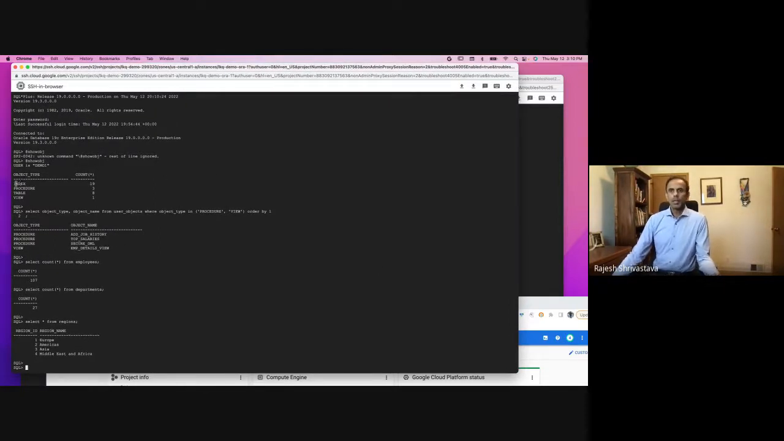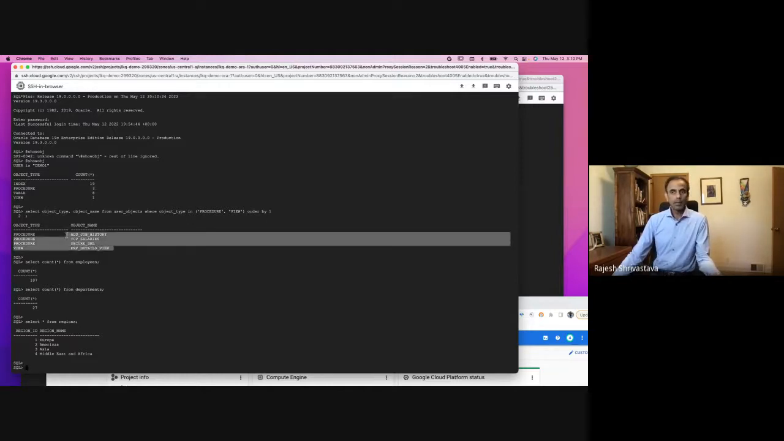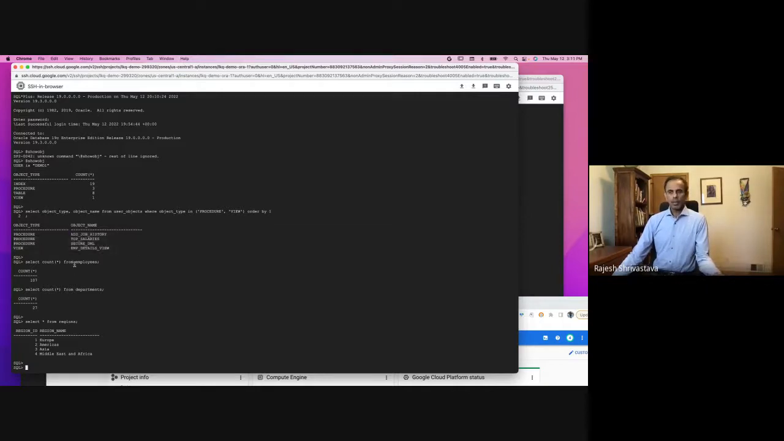So here you can see these are the objects we have in the schema. We have 8 tables, 1 view, and 3 procedures. This is what we are interested in during the migration. And we also have 19 indexes in this schema. I've also listed out the names of the procedures and the view that we will be migrating. And also have listed out the count star for a couple of tables.